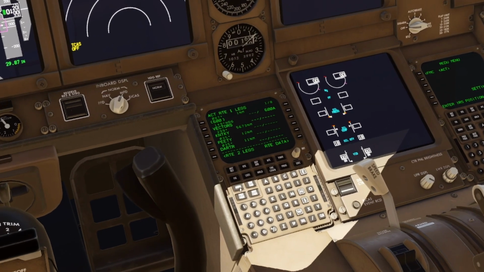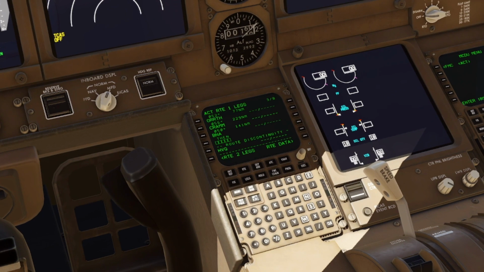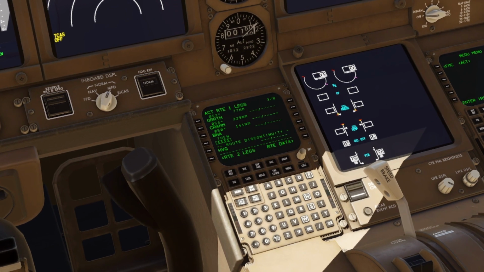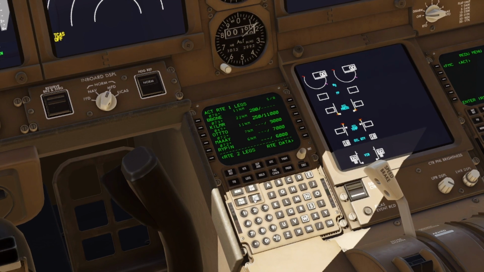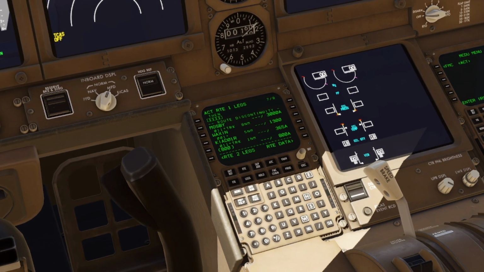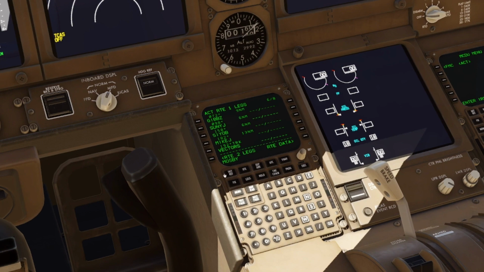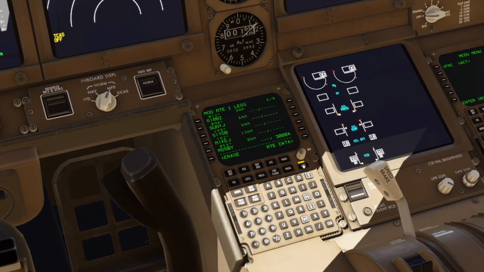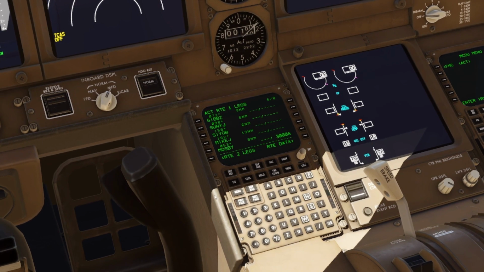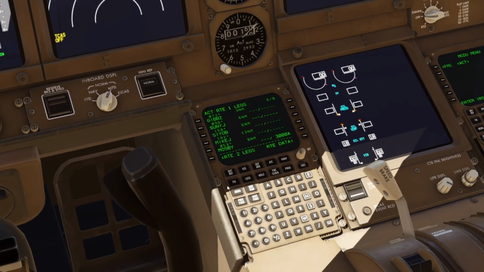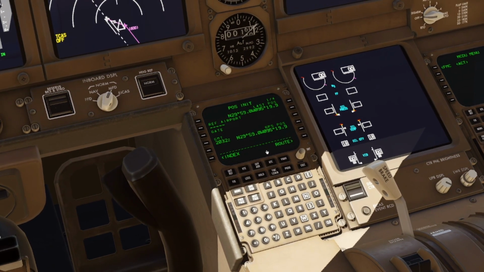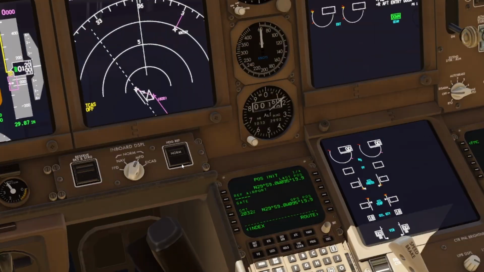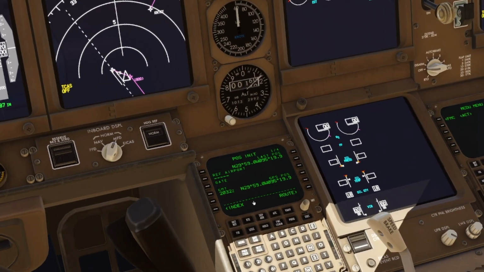We can hit execute. We'll go to legs. We have vectors there. We'll get rid of the discontinuity between Charleston and Nashville. And then we'll go direct from Mike J to Mosby. Alright, perfect. That's all put in there for us. We can go and do our performance init as well as our IRS alignment. I already had them going for a little while, so they're already aligned.